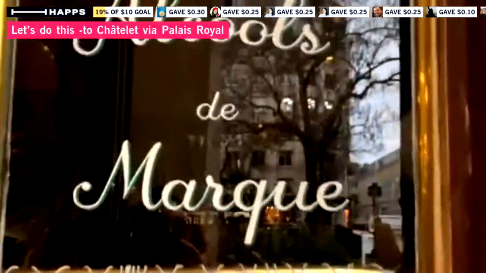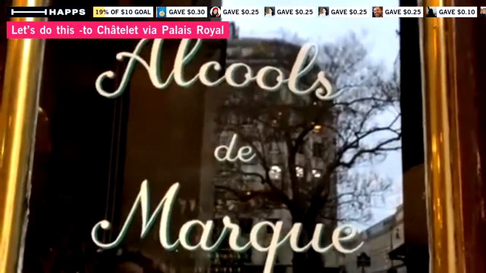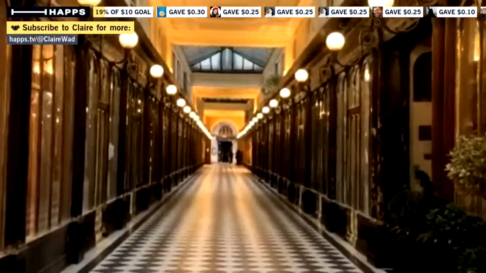The French write alcohol in a funny way. Alcool. Even though there's 2 O's, you say alcool. It's the marque. So higher end spirits and stuff.